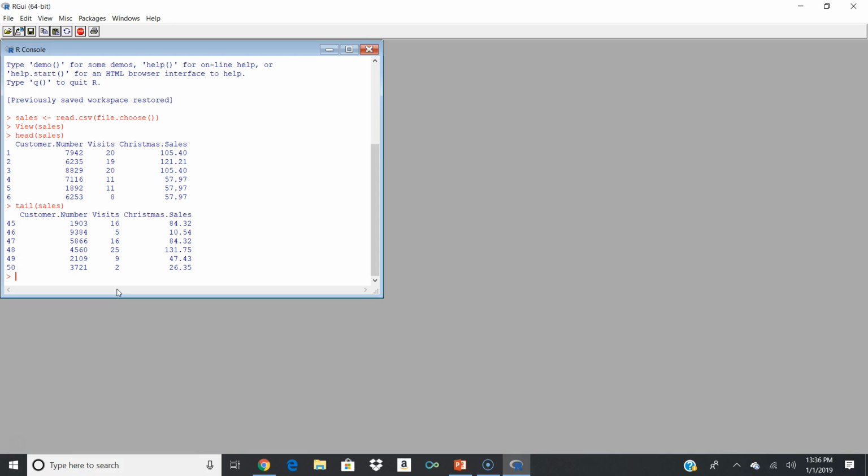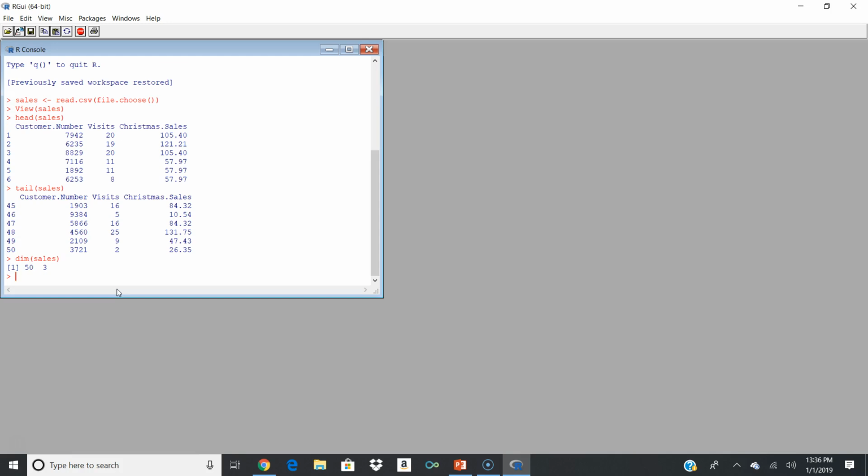There's another function called dimension, or dim, and it just tells us how many rows and columns we have. We have 3 columns of data and 50 rows of records.